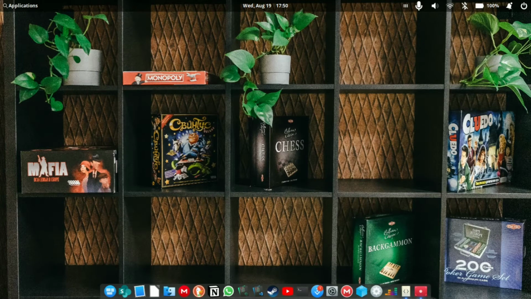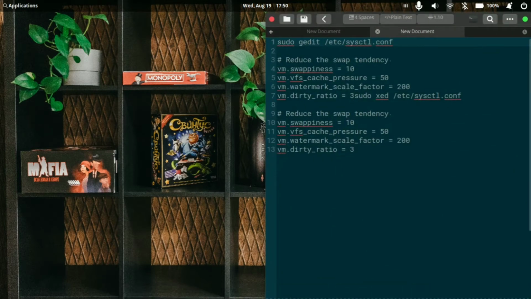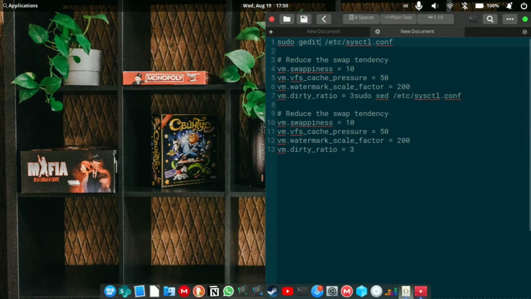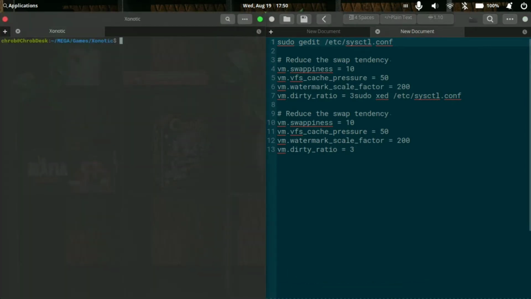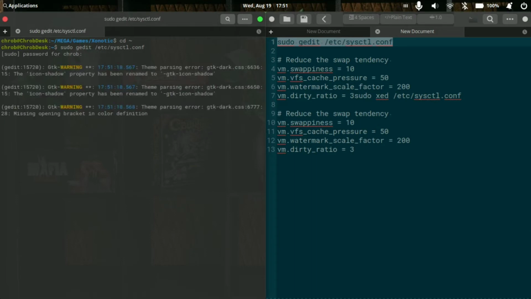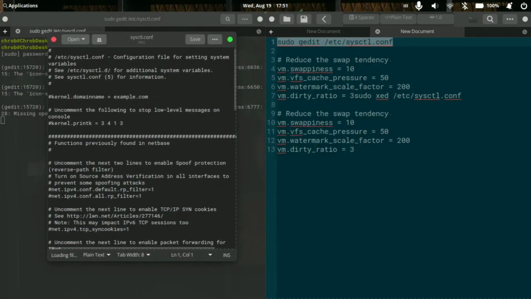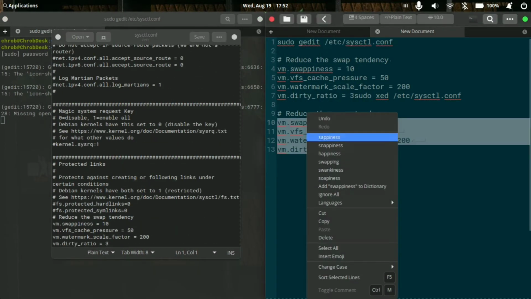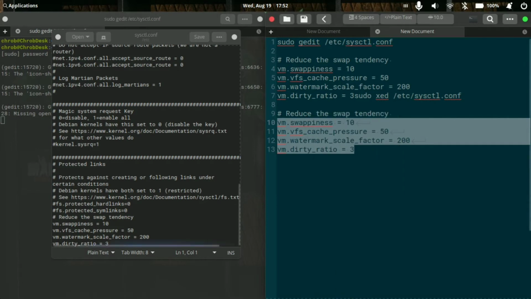Now the first thing you want to do, I did jot this down in a text file. You want to launch your terminal here. First things first, you need to edit the sysctl.conf. I will put this down in the description. Just launch this, put in your password here, and when you get this, you have to copy this. I will put it in the description.